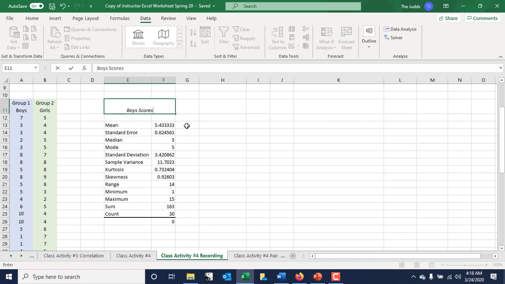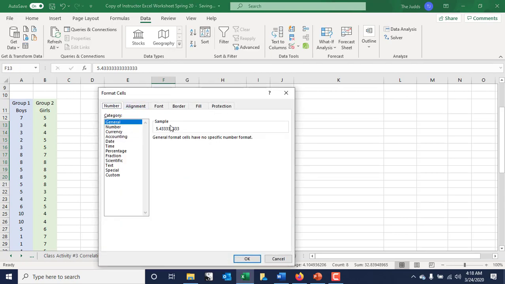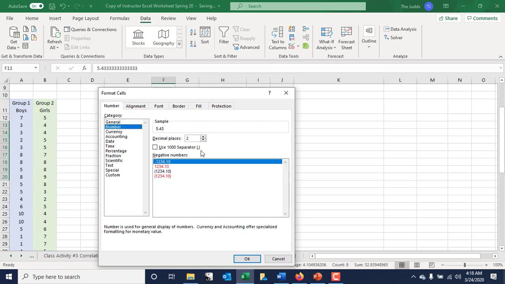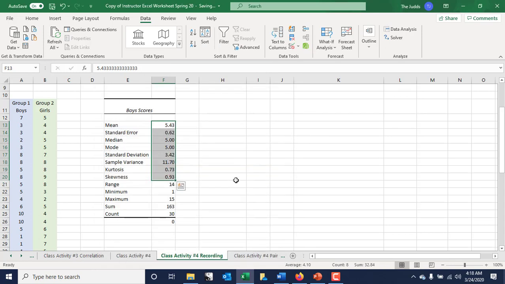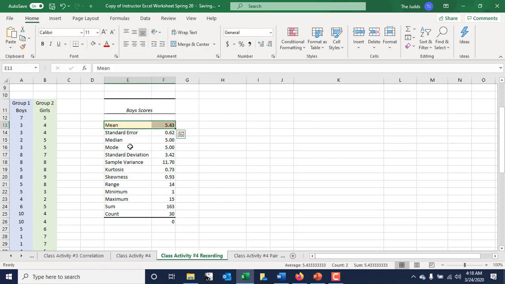So then I have the boys' scores for bullying awareness. Come back here, reorganize these into my 2 decimals. So I know the boys have a mean of 5.3, standard deviation of 3.2, a minimum and maximum of 1 to 15. There were a total of 30 participants.